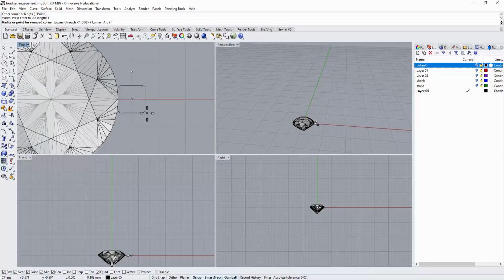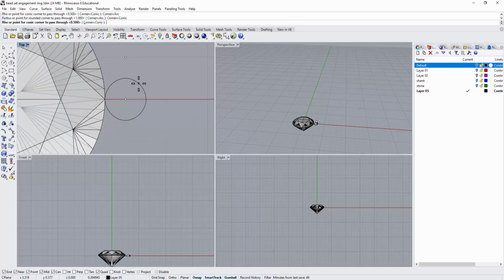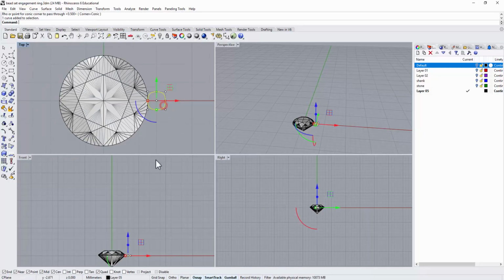Now you can choose the corner. You have two choices here. Right here you have corner is arc, or there's another very interesting one called conic. What it does is give you a little bit more of a cushion. Let's go to conic, and it gives you a little bit more of a cushion look, and I really like this shape right there. All right, so we have the prong right there.